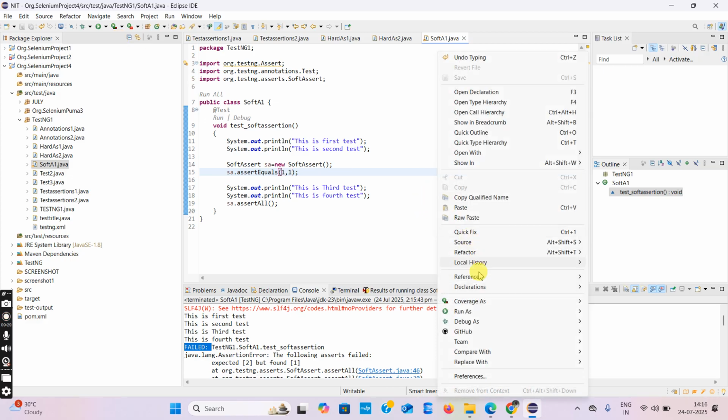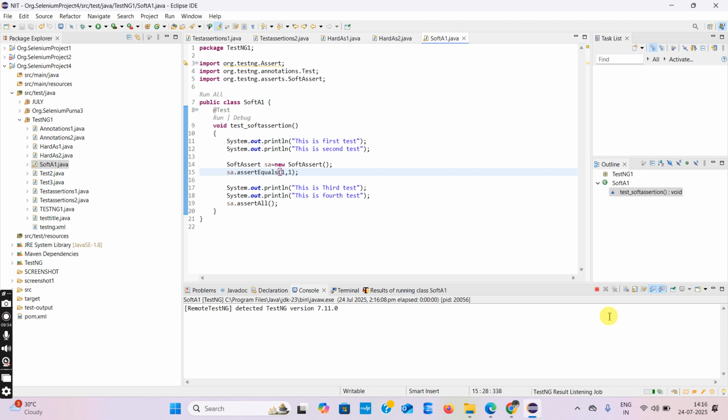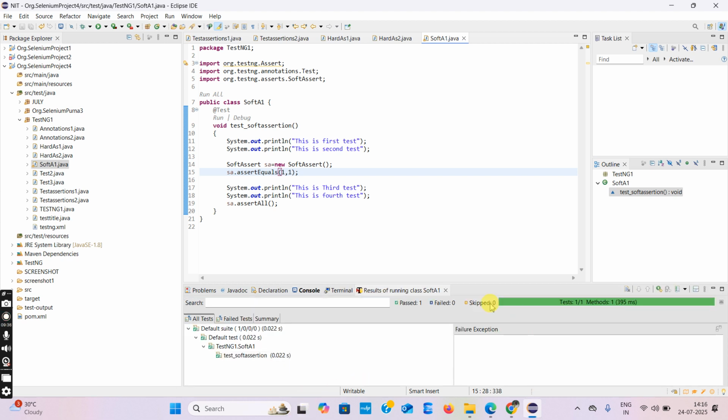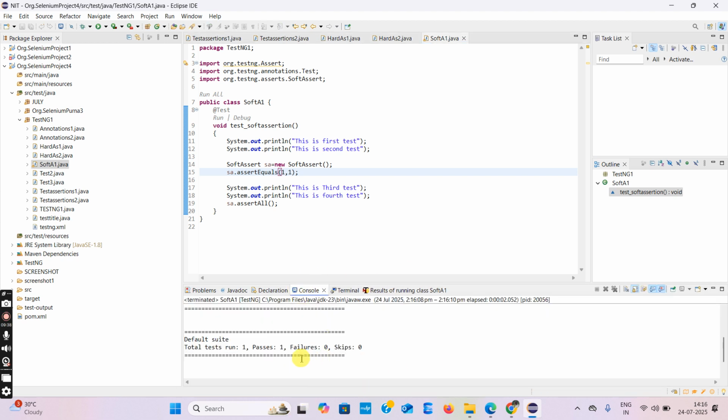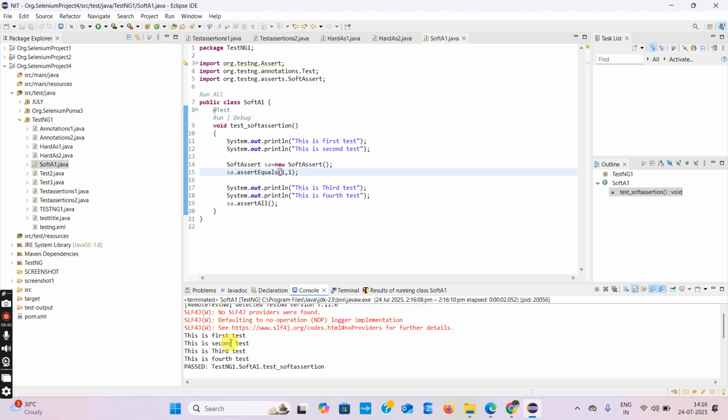Okay, I can run as TestNG. Okay, see here. Passed or not? So all will be passed and here the test method is also passed. Okay, and 1 comma 2 means the method is failed here, but all statements are passed. Okay, this is the difference between hard assertions and soft assertions.